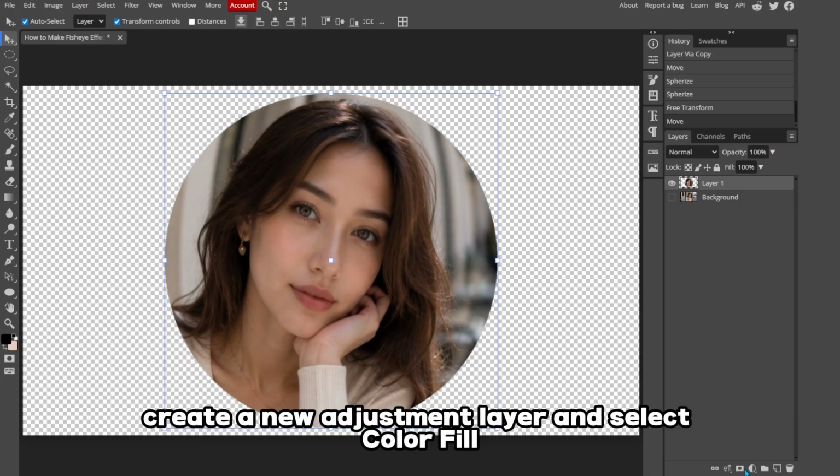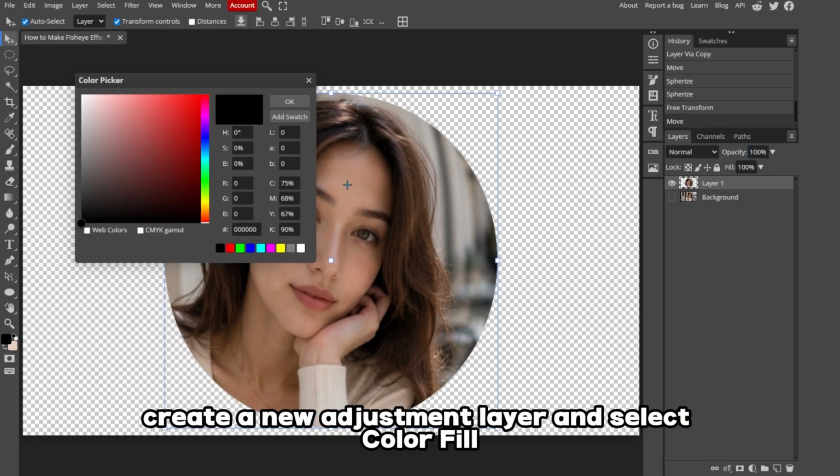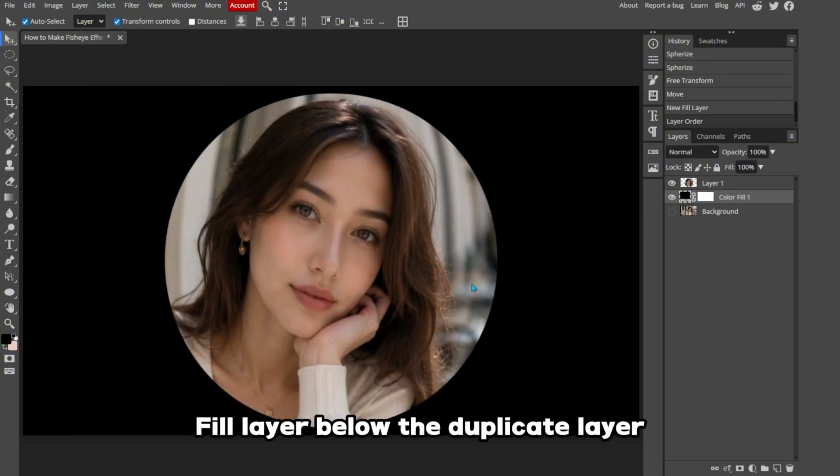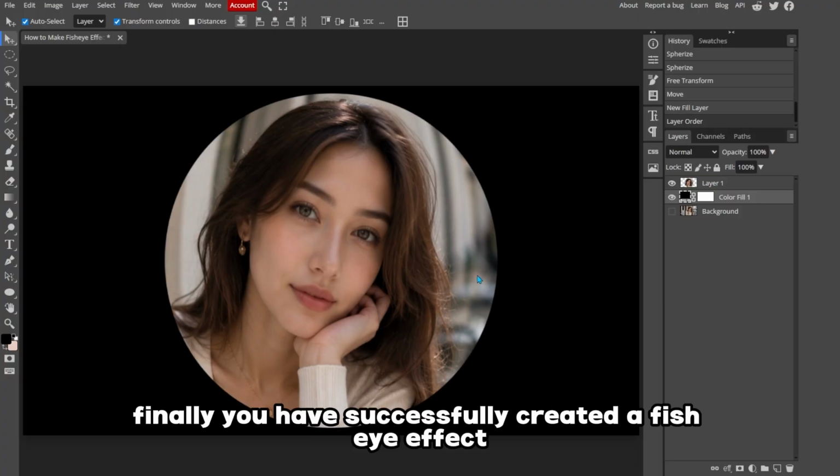After that, create a new adjustment layer and select Color Fill. Set the color to black, click OK, and place the color fill layer below the duplicate layer. Finally, you have successfully created a fisheye effect in Photopea.